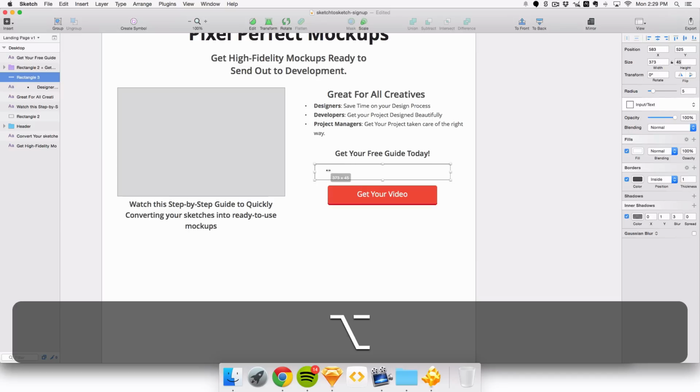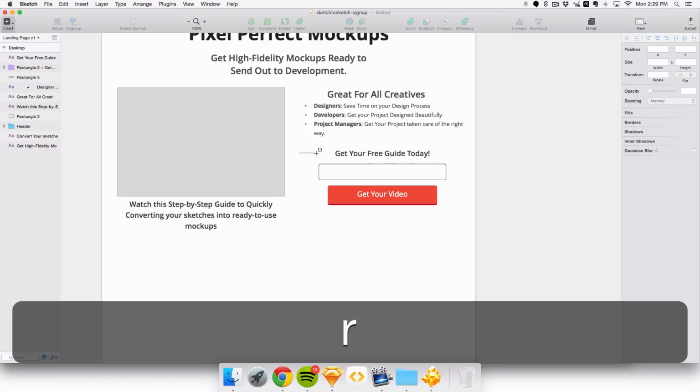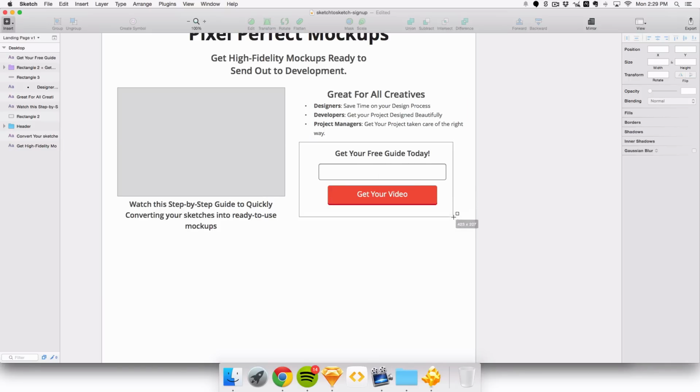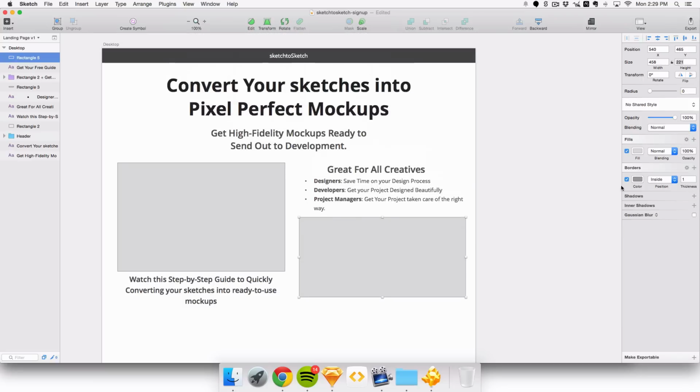400. $350 is not bad. And this is what I want to do: kind of envelop this into its own little section. Let me show you real quick.